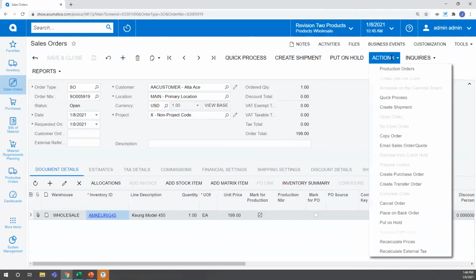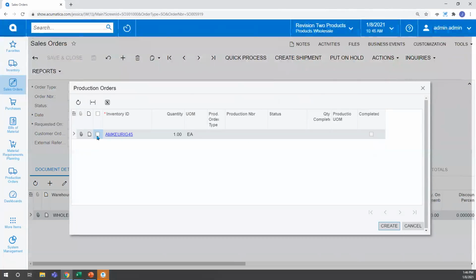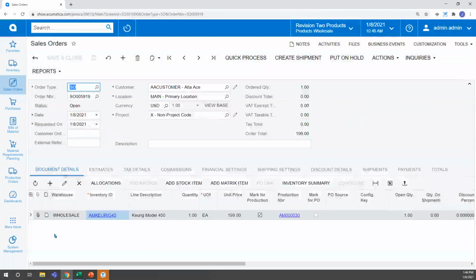Now, I can go through and create the make to order example with this Keurig right now, but I'm also going to do an example with a configure to order item. So we'll kind of do these in tandem here. But if you look now for my Keurig, on sales order number 5919, I now have production order number 30, which will allow me to manufacture that 1 Keurig that is required for this order. So we are making to order.